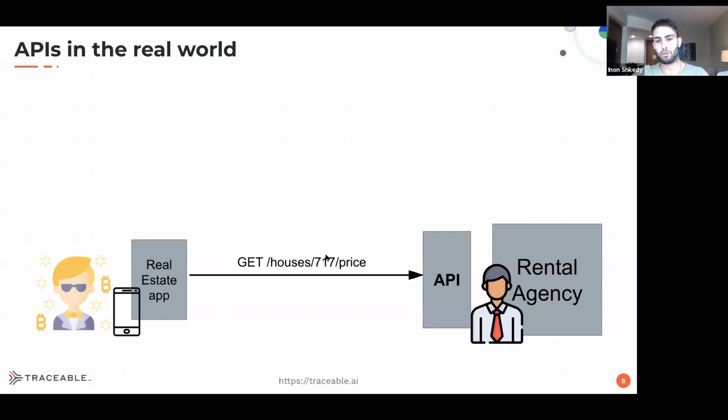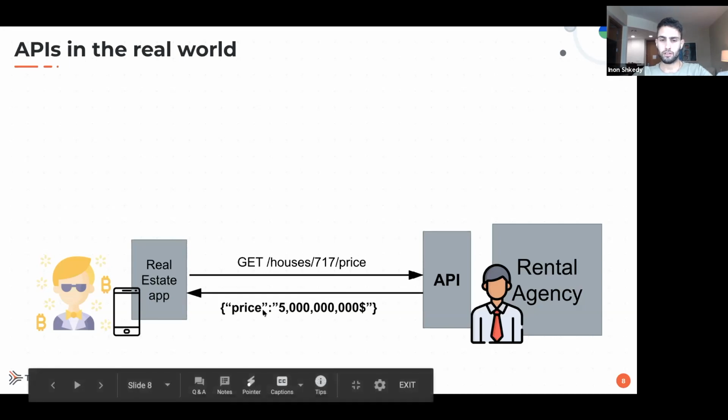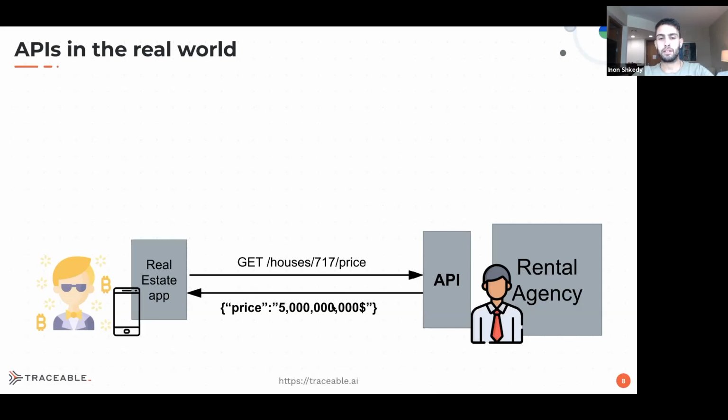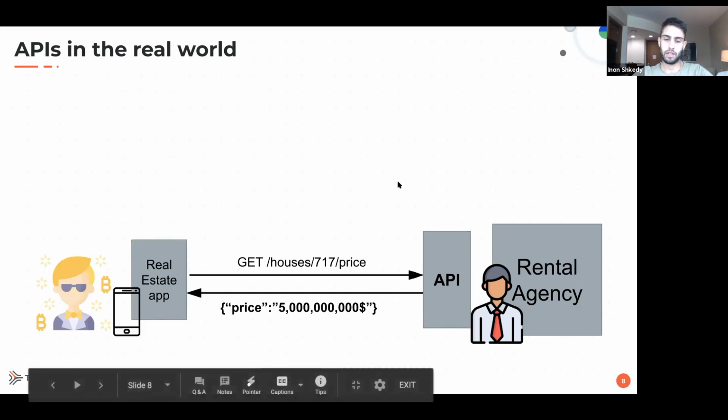It's a very intuitive way to represent different objects in an API because the rental agency has probably many properties and you want to ask for specific ones, so you need to mention the ID of the house. And then the response from the API would be also very intuitive. You can just take a look and understand that the price is the parameter name and the $5 billion is the value. So what you can see here on the screen is basically how API makes communication very standardized. It creates a very easy framework for developers to ask questions and to perform different functions on a remote server using APIs.